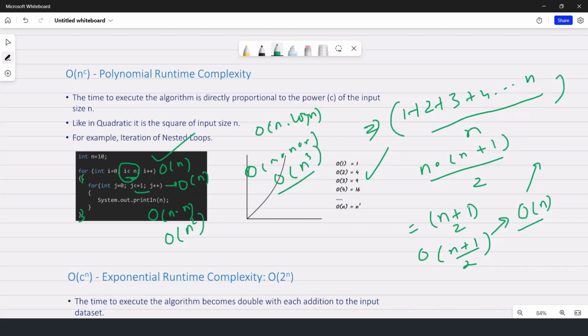So O of n into O of n, that is O of n square. Ideally what should happen is O of n, that is, this is the outer loop, and n into n plus 1 we can divide by 2 we can write. So this is going to be actually O of n square only.